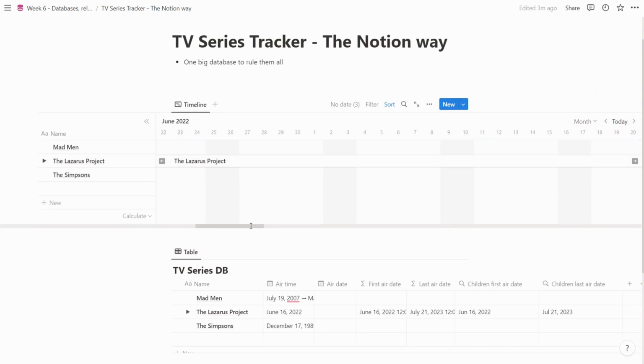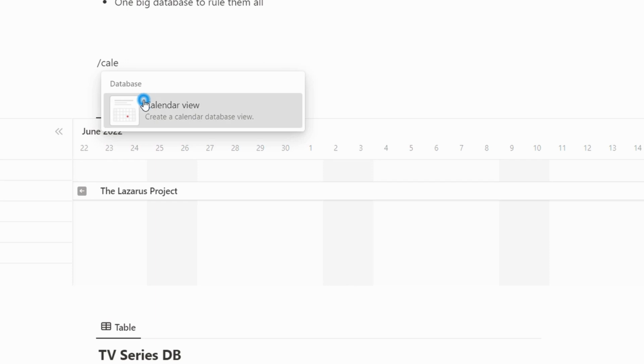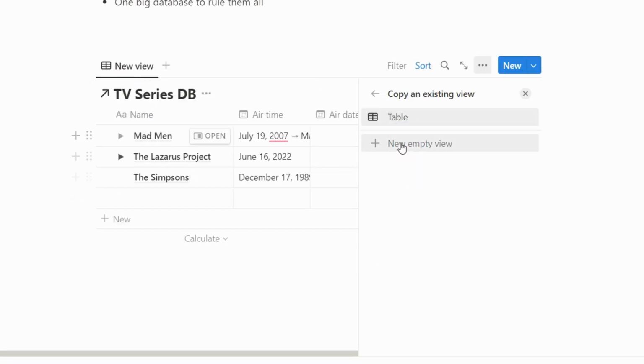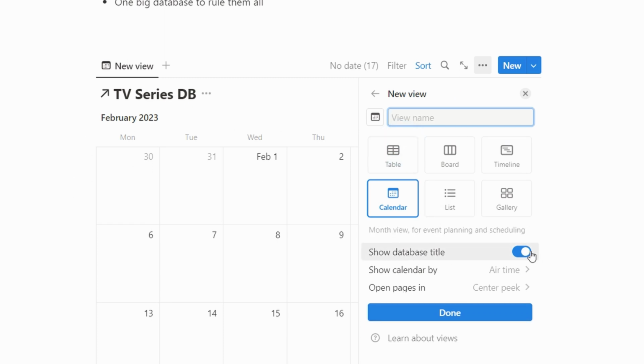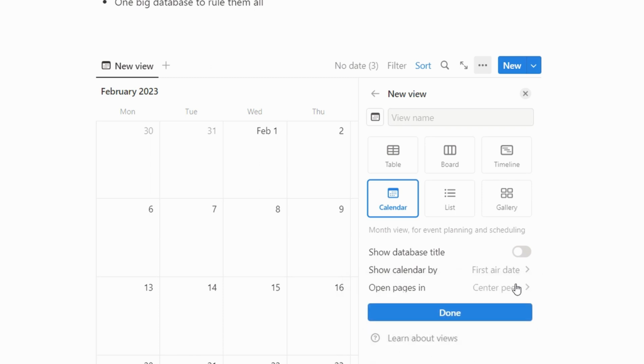The last thing we can do now that we have everything very nicely laid out in the timeline is to create a calendar view. So we have a calendar view. We point to the same TV series database. We say we want to create a new empty view, and we'll remove database title, show calendar by. Now we can only choose one date. We choose the first air date, similar to before.